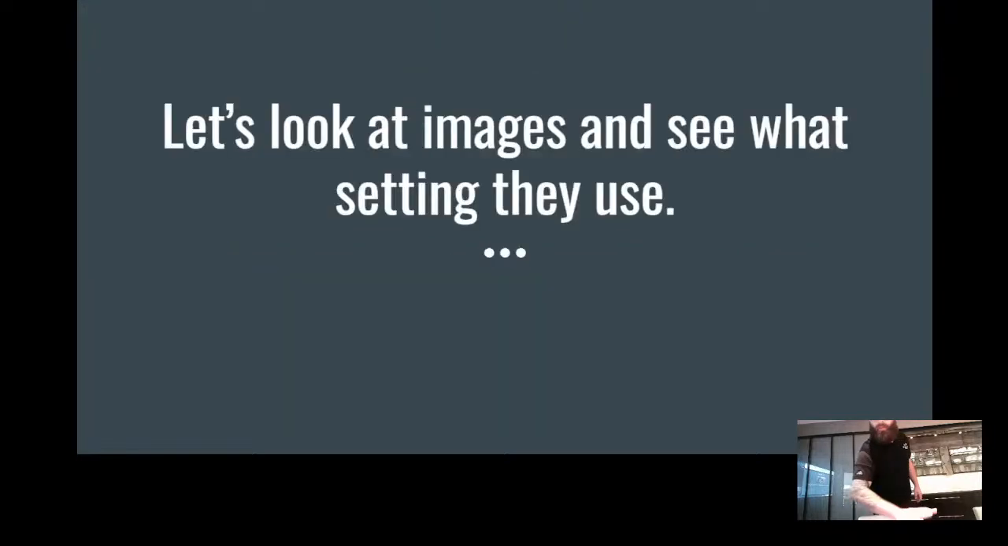That's awesome. So let's look at some images and see what settings they use. This is basically something I've been doing since the first class for this one, where we're going to look at just a bunch of pictures, and I'm going to tell you what I think I see on there. If you think it's a little different, chime in and say something, but to get it all started.